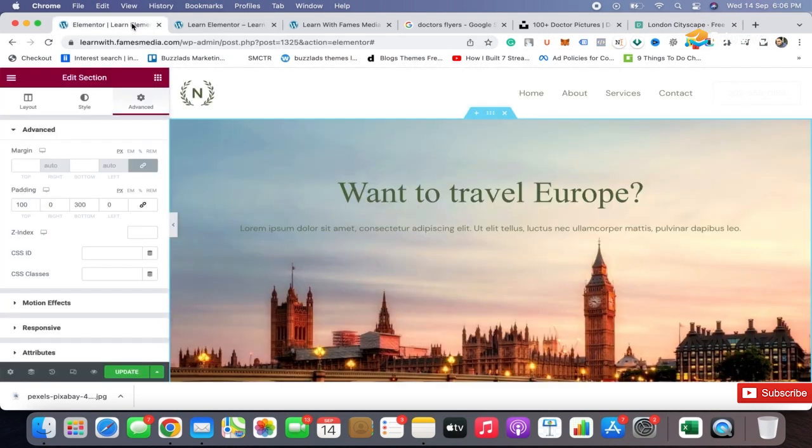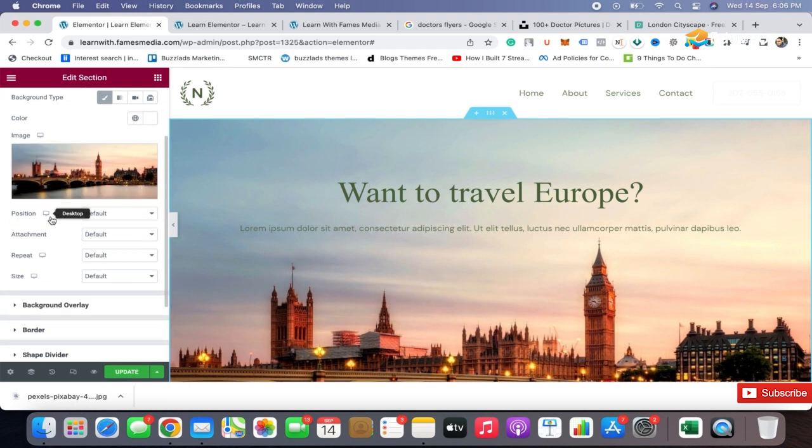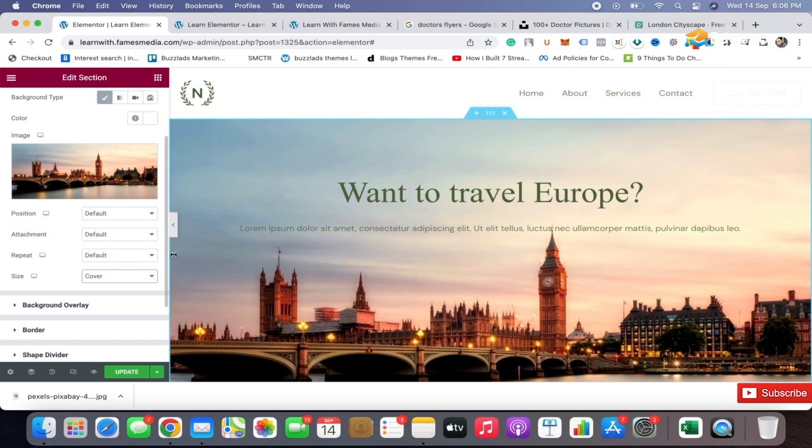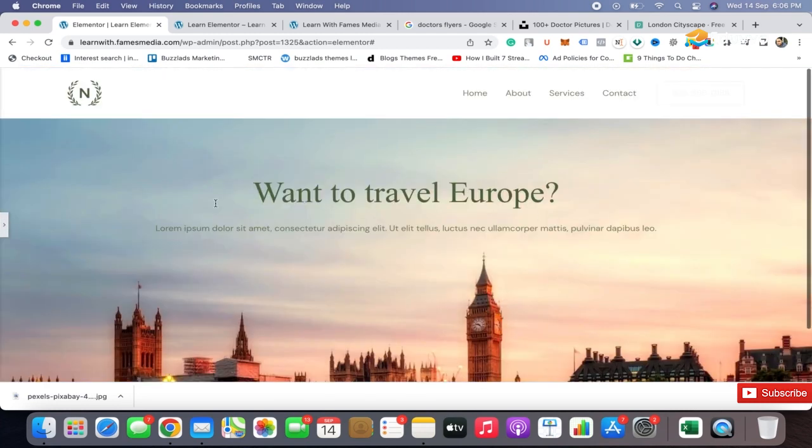All you got to do is just go back and click onto this section, go to style, and you will see that where you have already added and uploaded the image, you have the option as size. Just use it as a cover and you're good to go with it. Now we can see that we have the cover and nothing is repeating and everything is going in a single go over here.